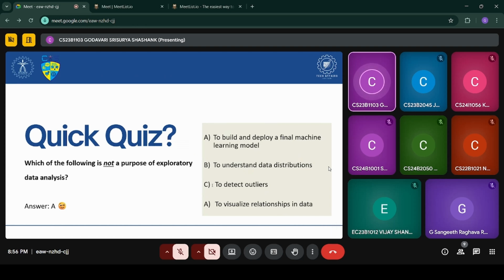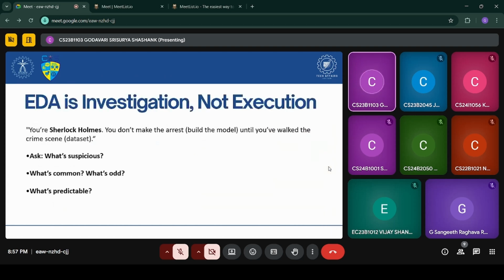So EDA is about exploring. It's not about directly going and building the final model. As I just told, EDA is investigation. If you want a reference, it's like being Sherlock Holmes: you don't make an arrest, that is, build the model, until you have walked into the crime scene, which is the data set. So you can ask what is suspicious, what is common, what's odd, what is predictable.